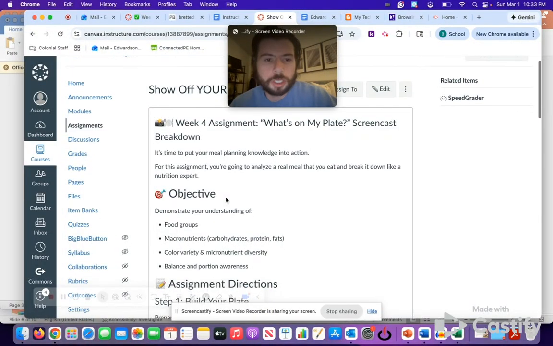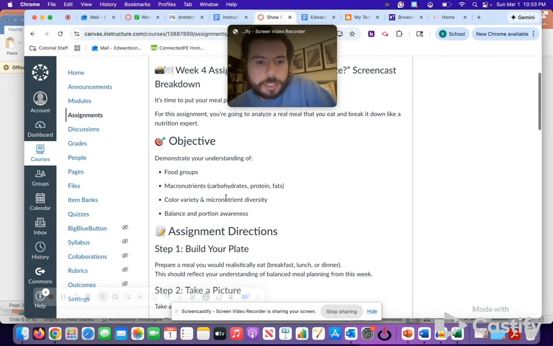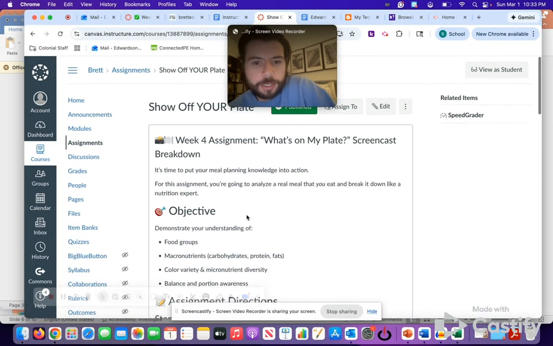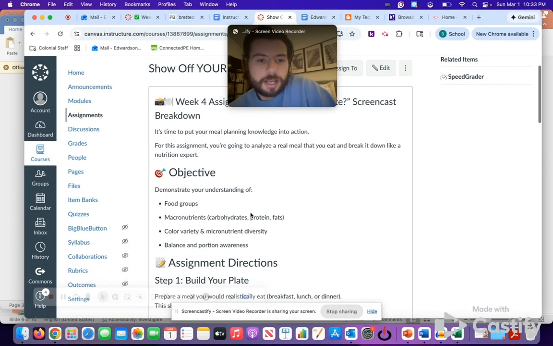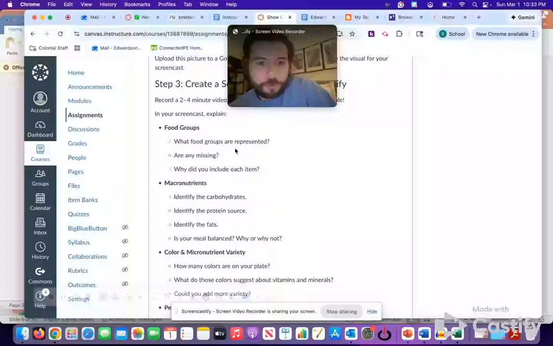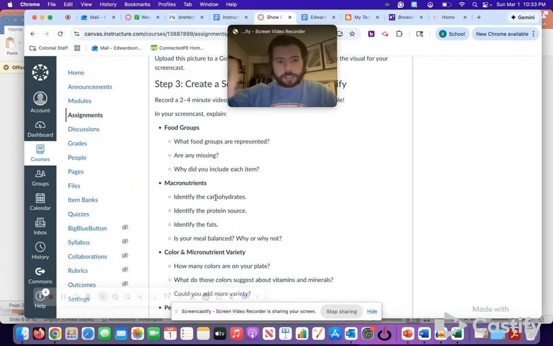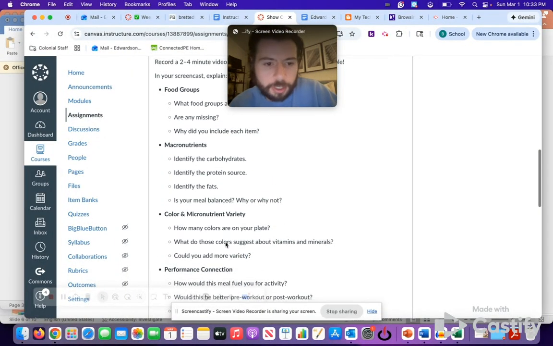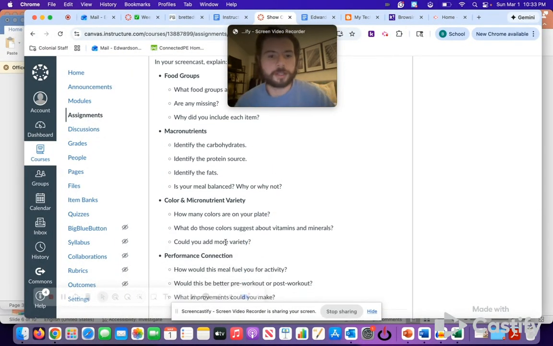So students would basically take a picture of their plate, and then they're going to create a screencast on Screencastify, and they're just going to talk about what food groups are present, and then the macronutrients they're looking at, so they can point out the carbohydrates, the protein, or this is where the fat's coming from, and then look at the color of the plate, right? They always say eat the color of the rainbow because different color vegetables and fruits have different kinds of nutrients and micronutrients in them.